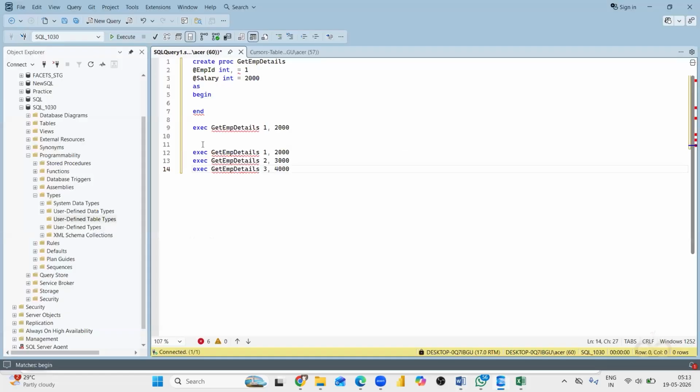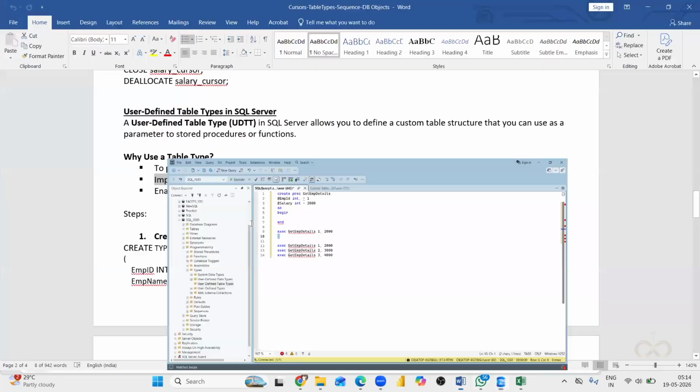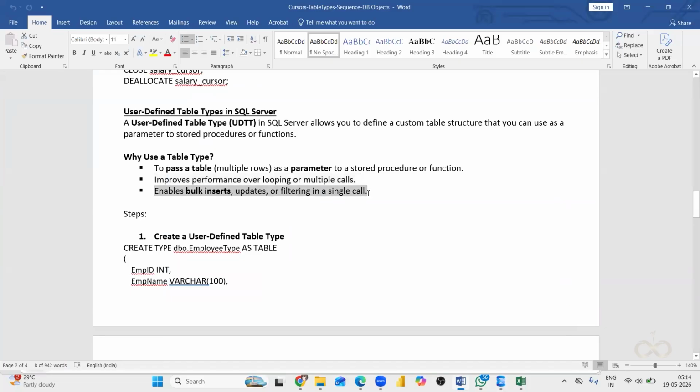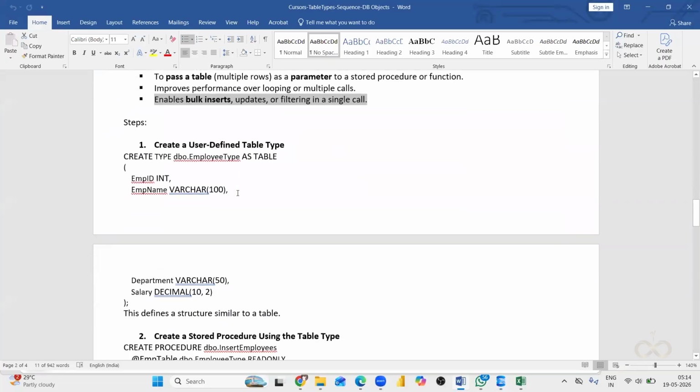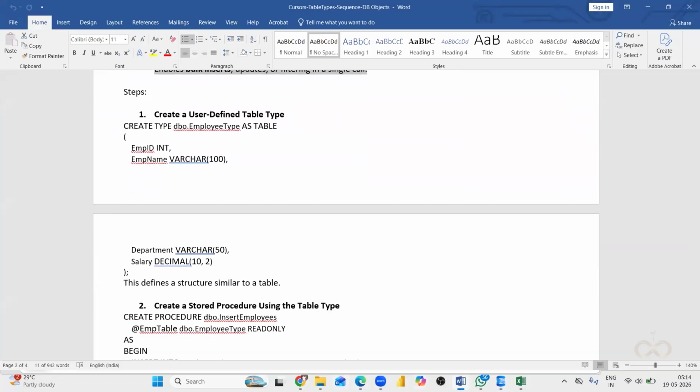This will improve the performance over looping or multiple calls. You have seen here, if I want to do this for 2, 3 rows, I have to make multiple calls, or maybe I need to use some loops like a while loop, if else, that kind of condition. That is also avoided here. It will also enable bulk inserts, updates, or filtering in a single call. Basically, if we have to do inserts, updates, or selects for multiple rows, we can do that using a single call. We will see how to create this and how to use this.